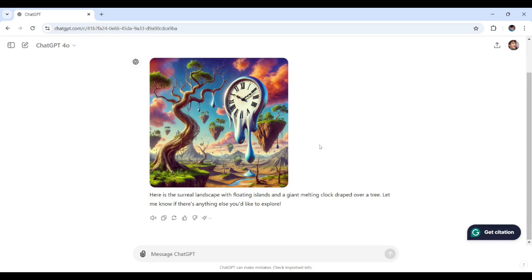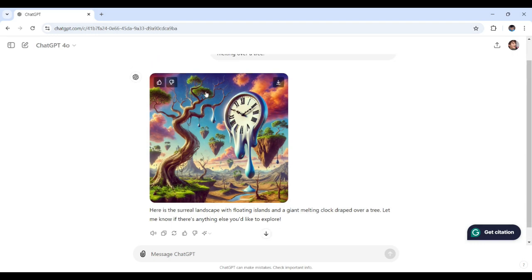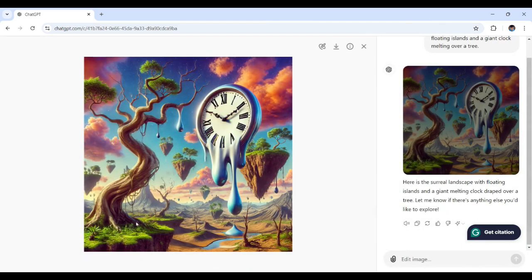Here it is. This is how ChatGPT had generated here. Impressive, huh? There it is, the floating islands, the melting clock right here. So, each element contributes to a scene that feels both familiar and otherworldly.